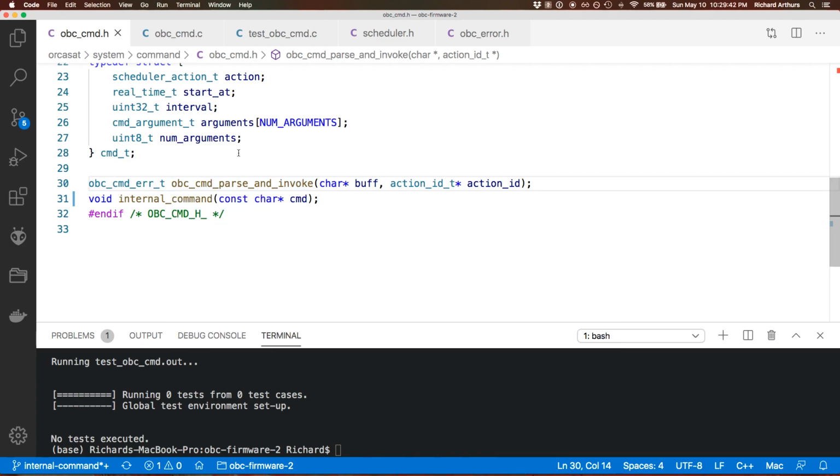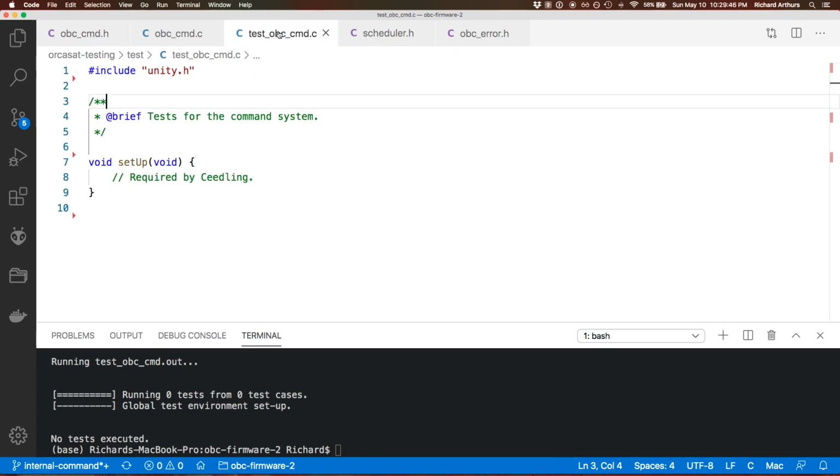So let's get started. The first thing you need to do is create a new C file to contain the test. There's a naming convention here, so it has to start with test underscore, and then the name of the module you're testing. So it's going to be the same name as the header file that we have here. And that has to be placed under orcasat testing, under tests, and then there's your module.